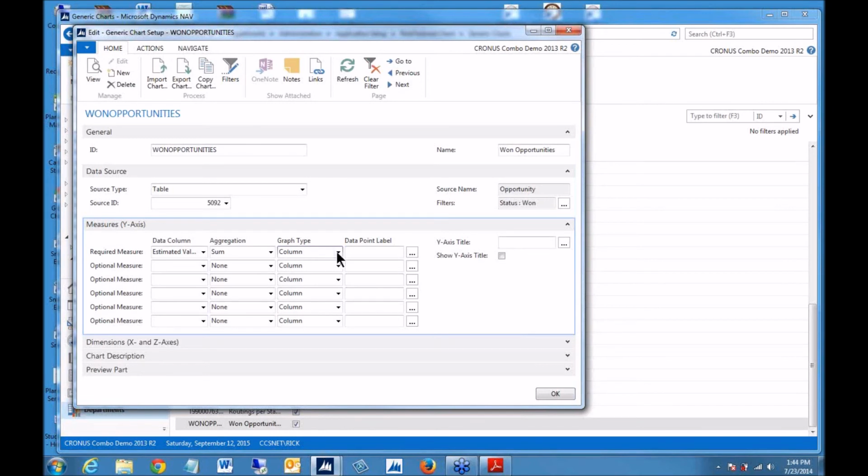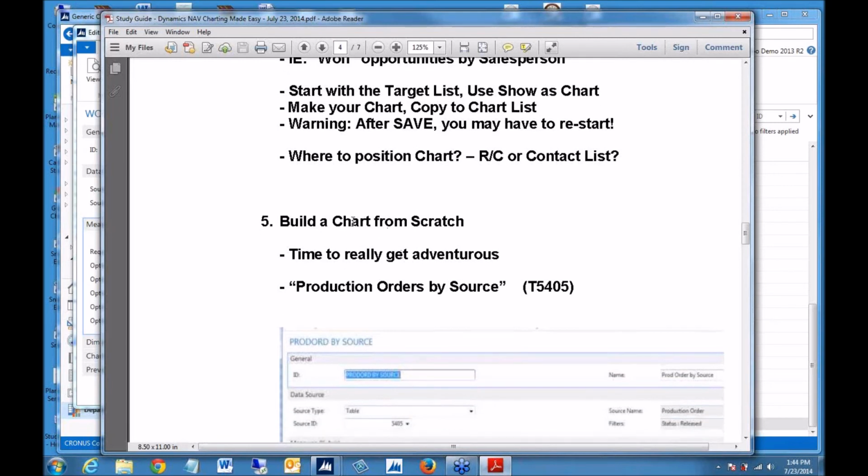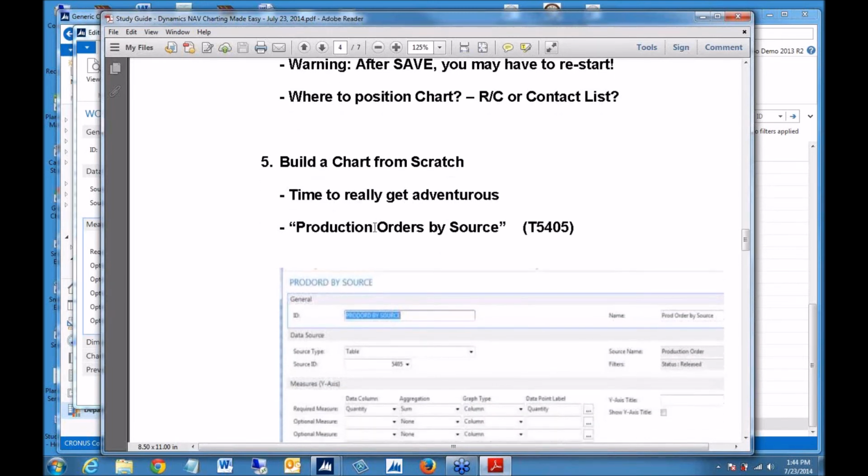If you want this to be always a pie chart or some other kind of chart, then you can define it and save it here, and it will always come up in that kind of format. Now, the beauty of this is where we're going to go next, which is we can build a chart from scratch. You get a little kind of adventurous here, but this is some pretty cool stuff.